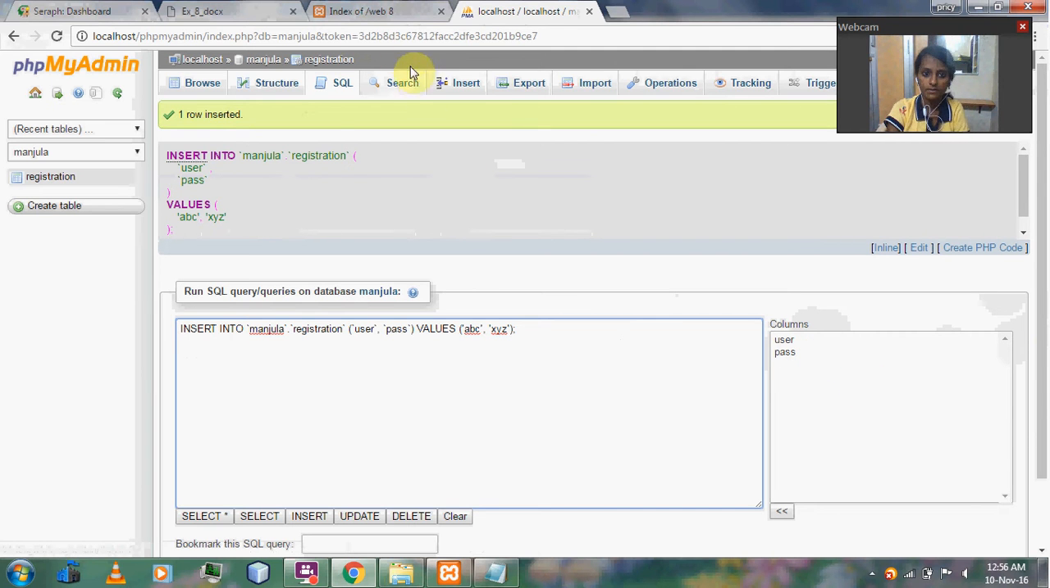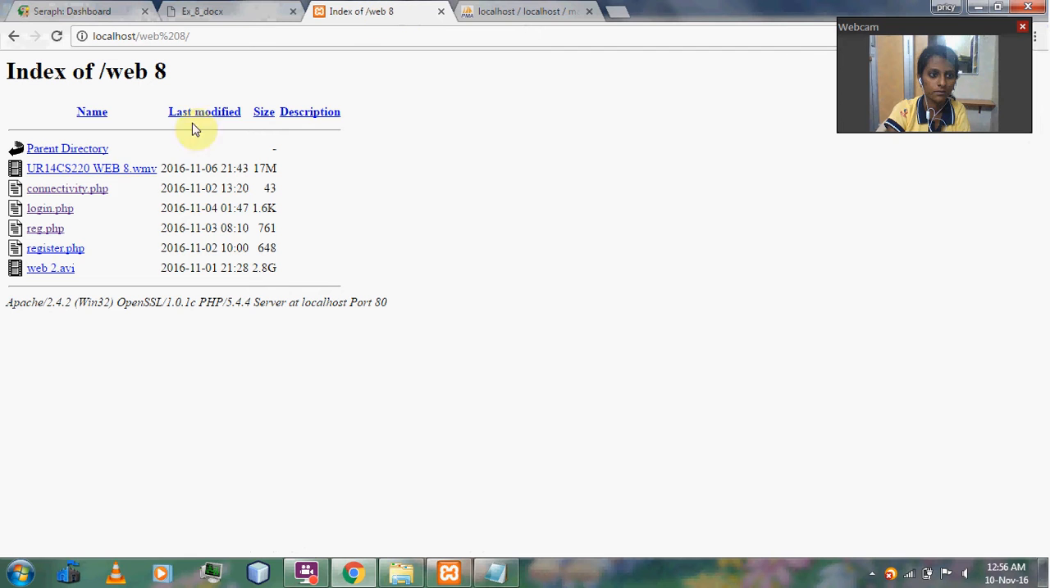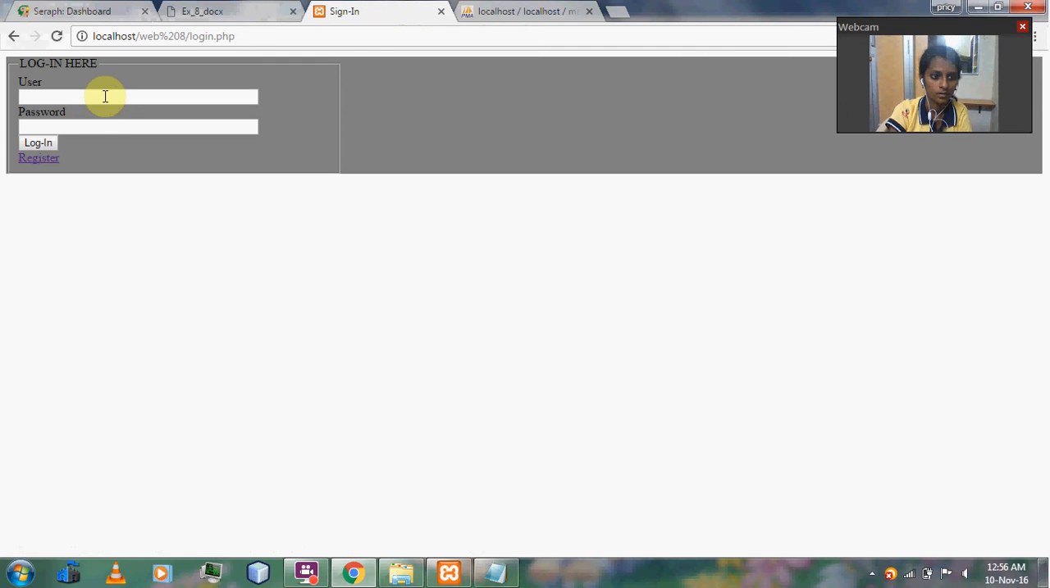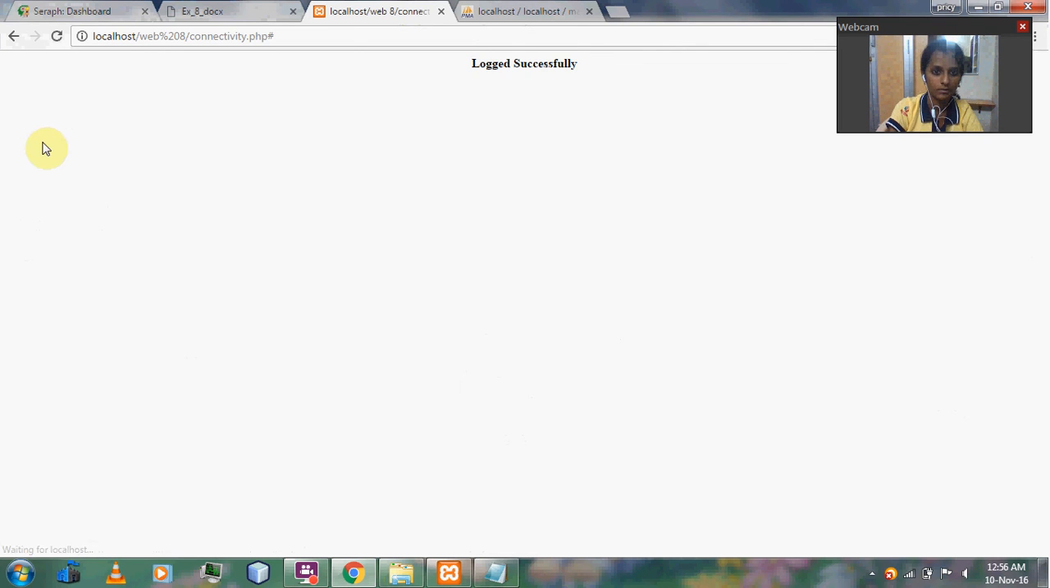Now we're going to test the connection. I'm just giving the username over here, abc, and password xyz. Login successful. Thus we have created the PHP connections successfully.